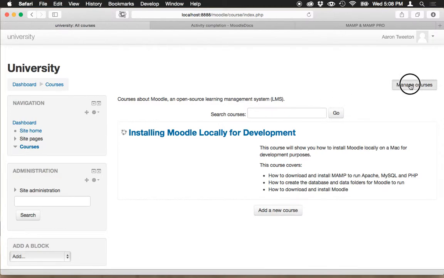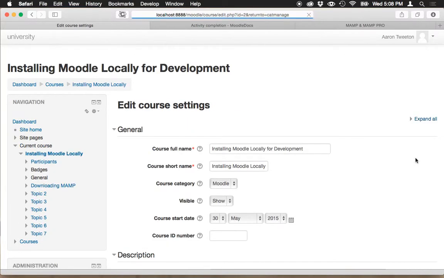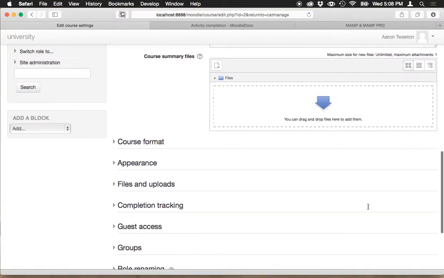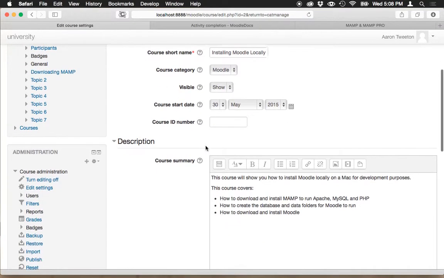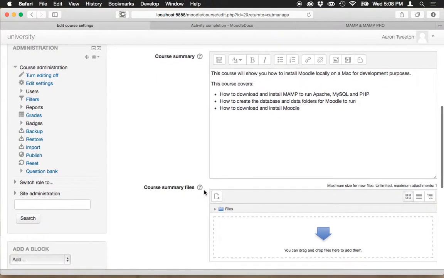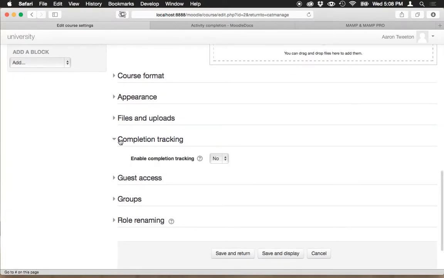So what I'm going to do is go to manage courses, and I am going to click edit course. Okay, here's what happened: I turned on activity completion in the Moodle settings, but I need to go back over here to the course settings and actually turn it on, because by default it will be turned off. I know this seems like a real big hassle, but that's just how it is. So I'm going to click save and display the course.